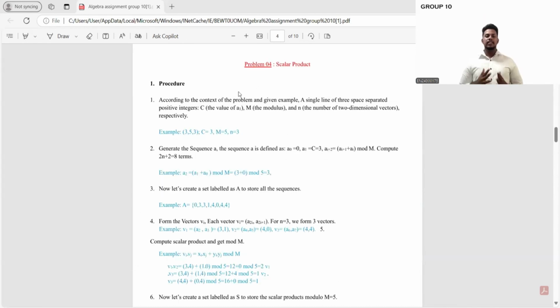Let me explain this interesting problem. We are given three numbers. C is the starting value, M is the modulus, and N is the number of vectors. The goal is to calculate how many distinct residues appear in the scalar products of these vectors. Here's how this works. First, we generate the sequence using the formula as shown: A(i+2) equals A(i+1) plus A(i) mod M.